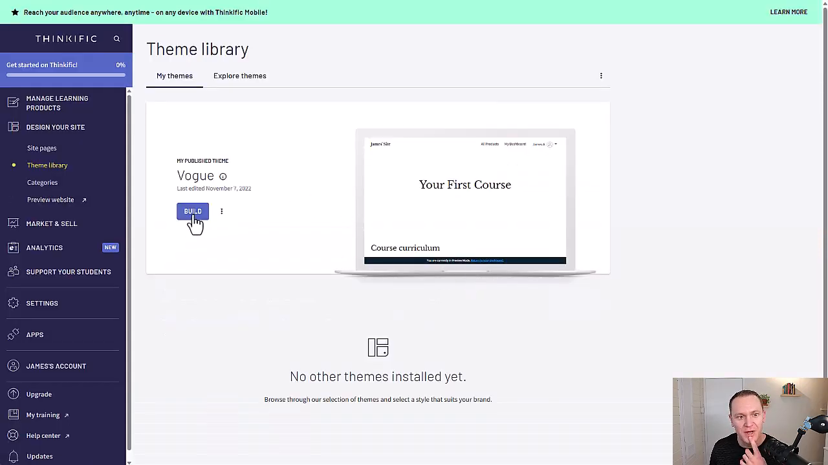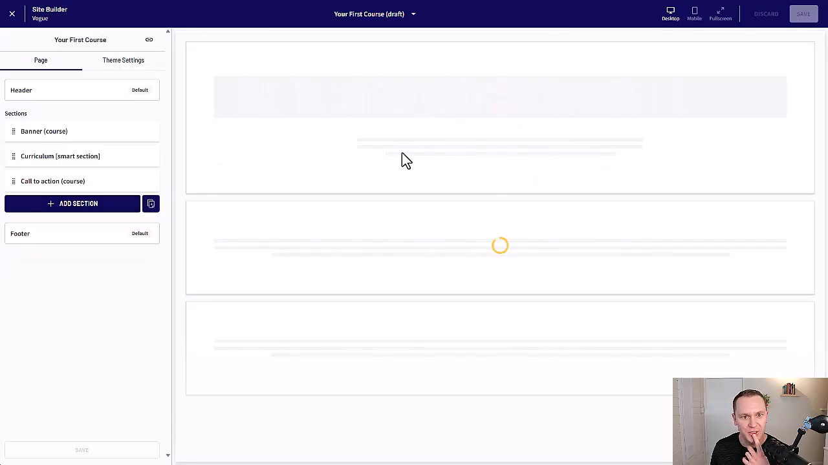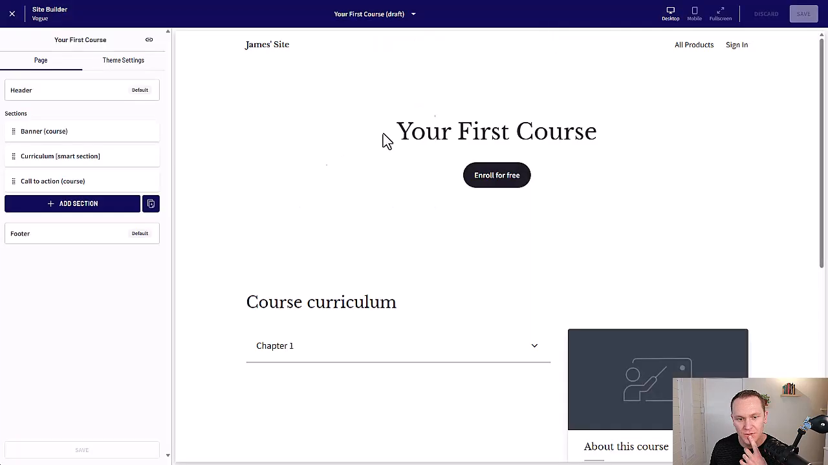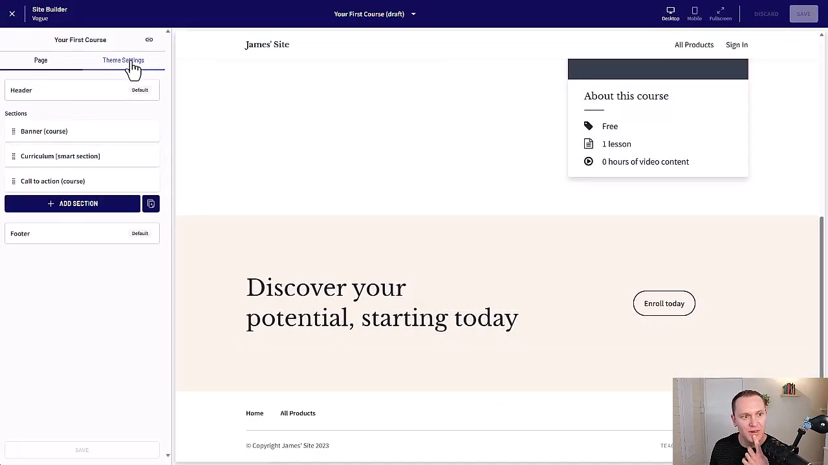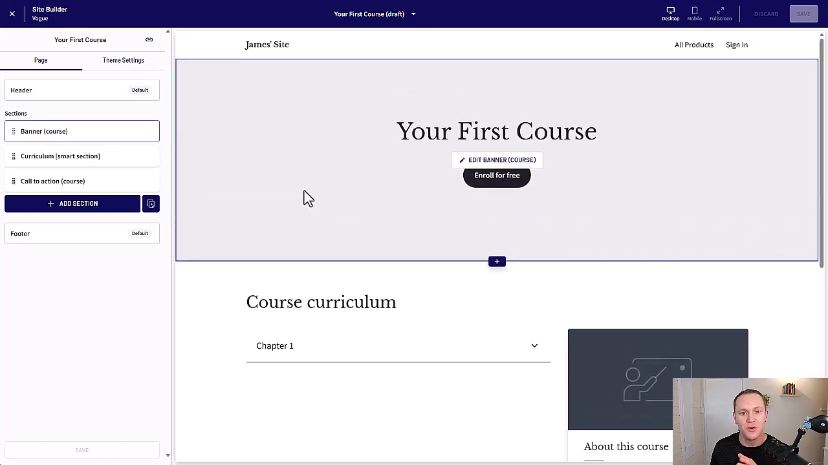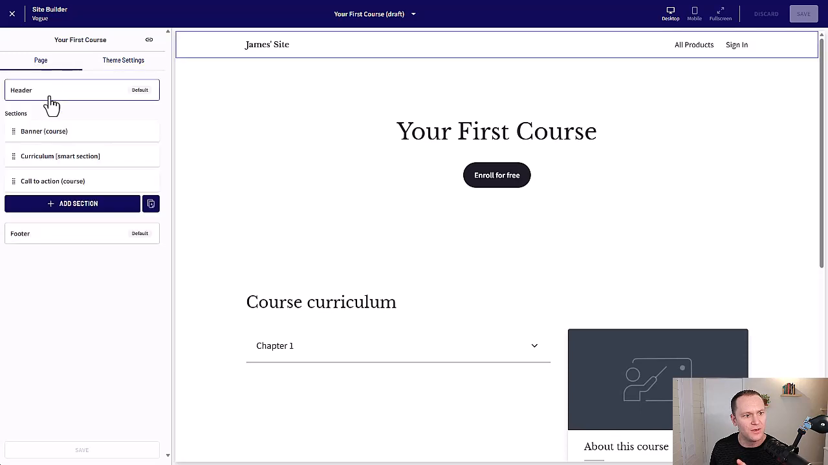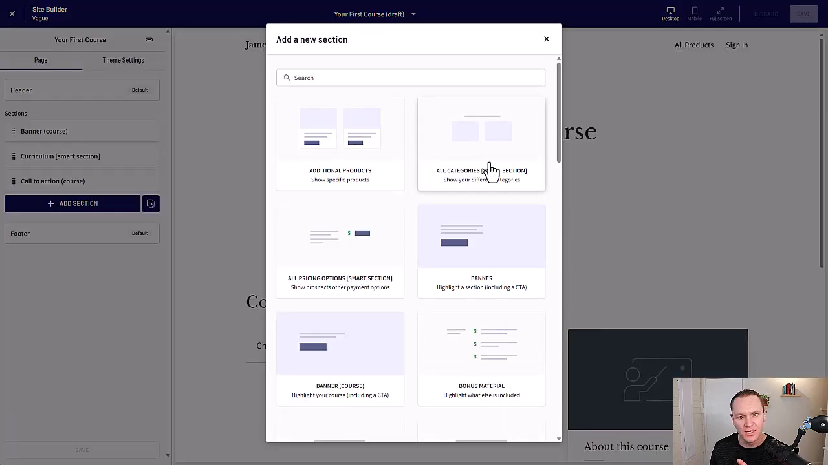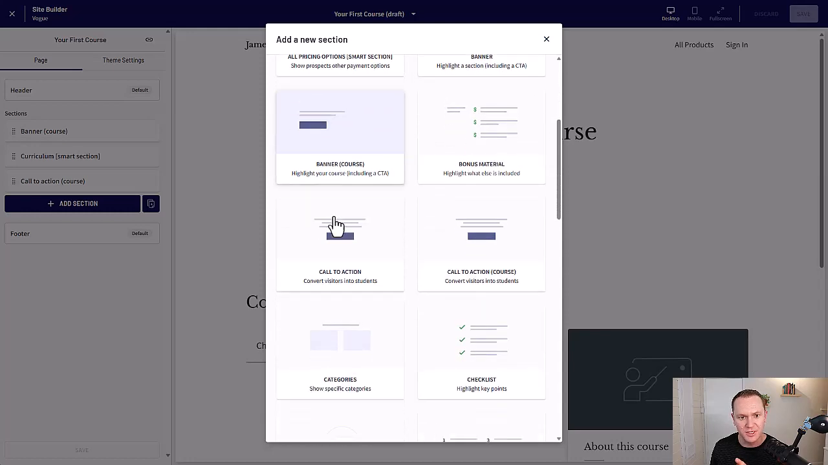Okay, so build. Vogue is the theme. We'll go to edit page. Okay, so this seems to be like a landing page. I don't think that Teachable or that Thinkific, sorry, gives you a sort of, let me see real quick. Additional products, pricing, banner, bonus material.